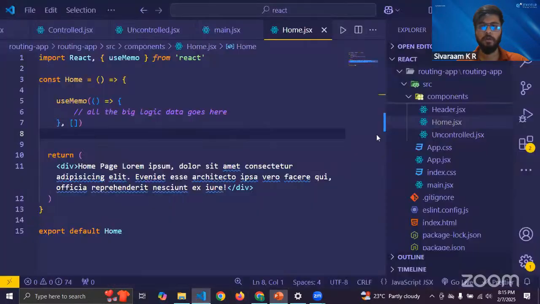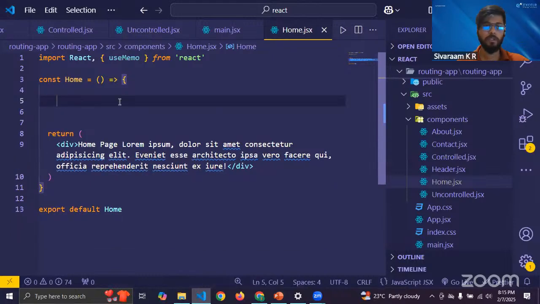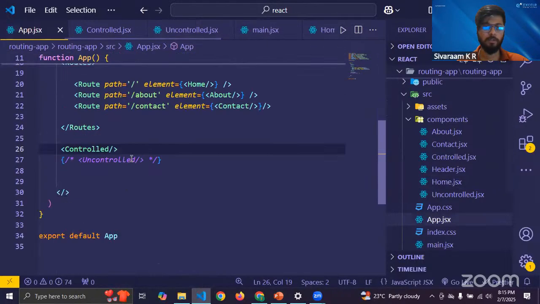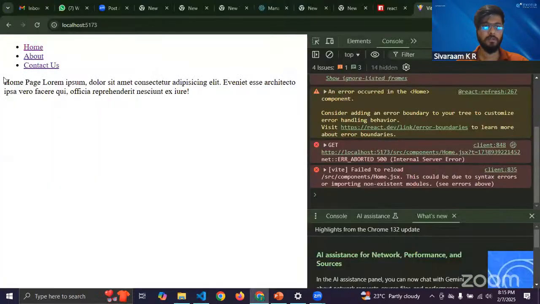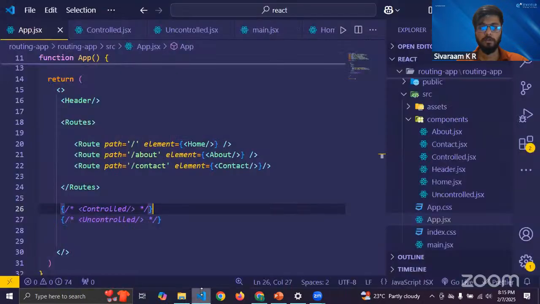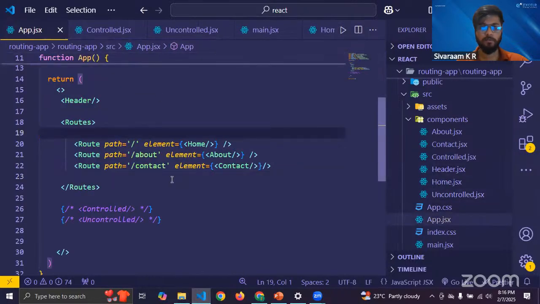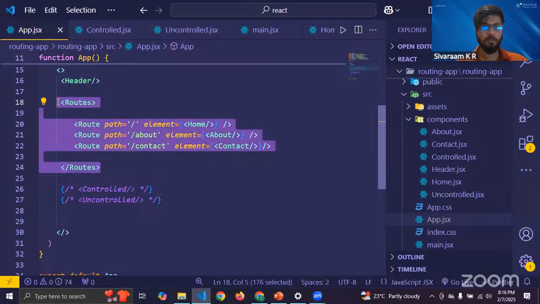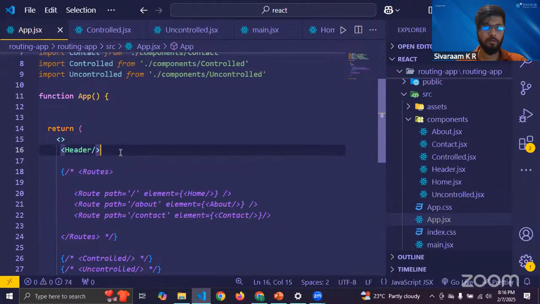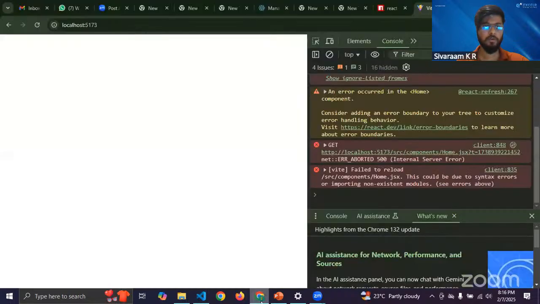Okay. How do you do that? First, I'll go to my home itself. So here I'll create everything. So inside home, I'll comment this controlled and uncontrolled components. So now you can see there is just home here, right? So inside home, it's better if I do inside here itself. I'll comment this also, routing also. I'll just create one component. I've commented everything. Now you can see there is empty here.